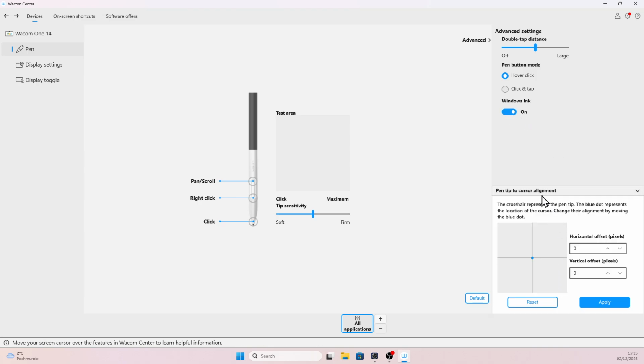You can also change tip to cursor alignment by changing the horizontal offset. You have to provide the value in pixels here, and the vertical offset in the very same way. Or you can do it graphically by adjusting this circle somewhere on the graph.